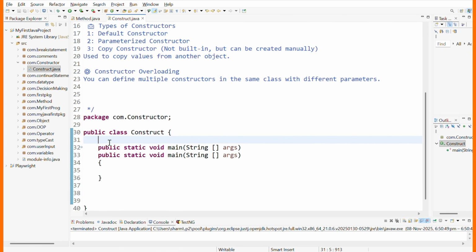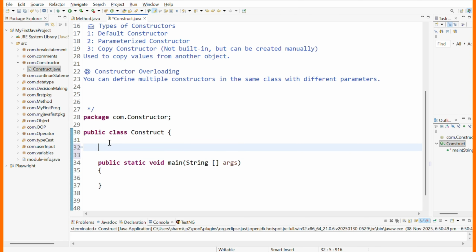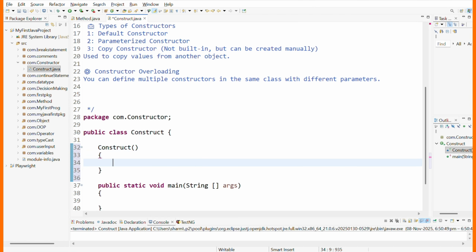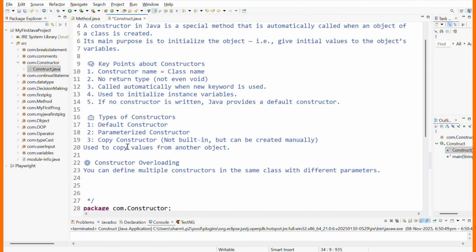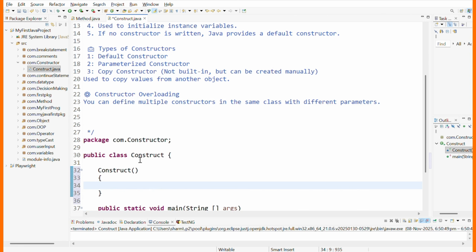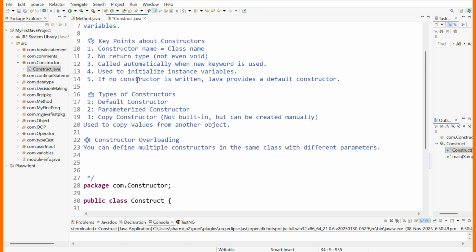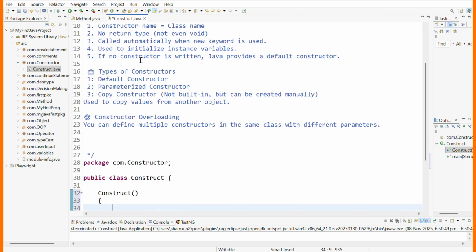Let's create a constructor here. The class name is construct. This one is a constructor. It is a user defined constructor but a non-parameterized constructor. The constructor has the same name as the class name, and the constructor does not have a return type.